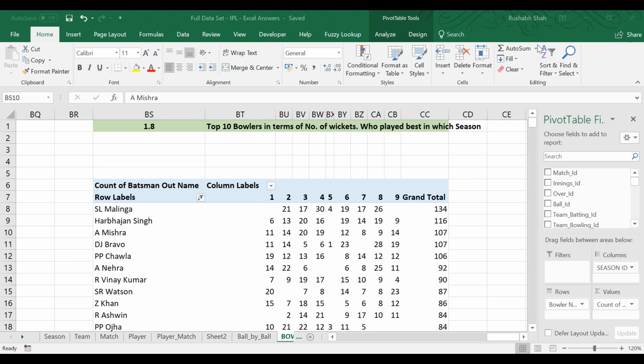Year wise only, right? So that's what I've taken, season ID. You take season year if you want. Same thing, no?